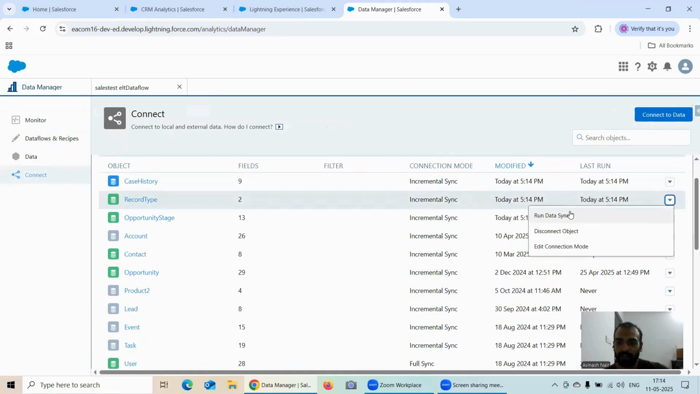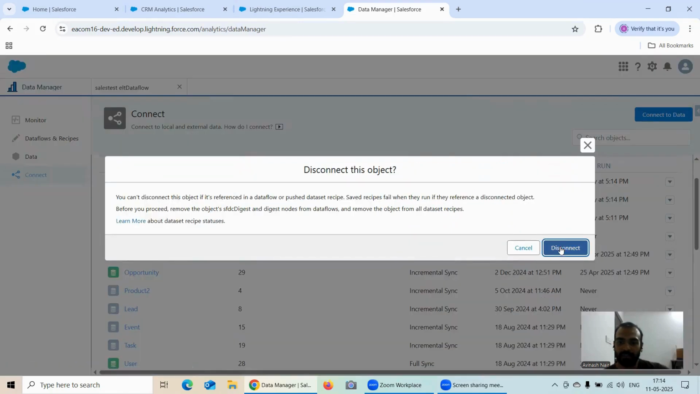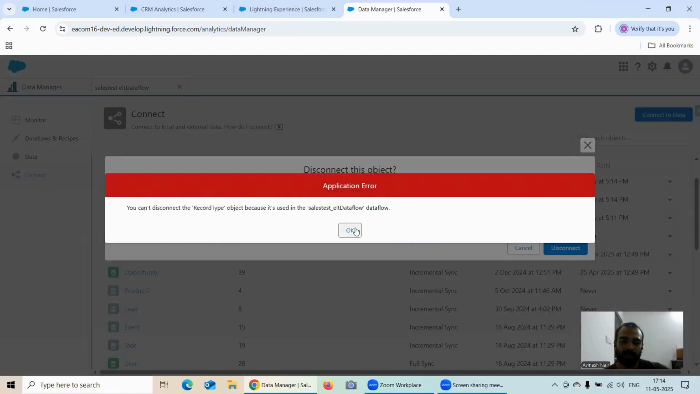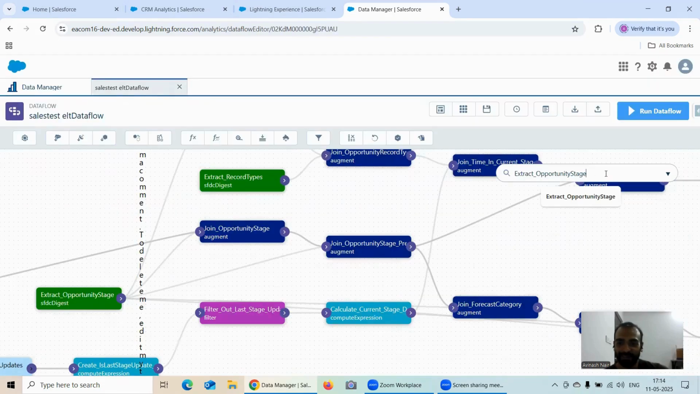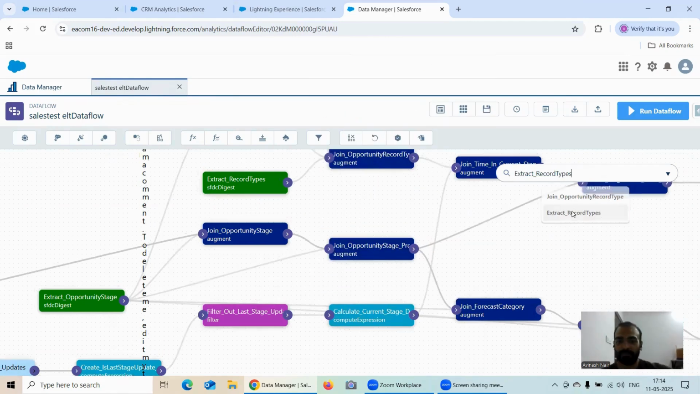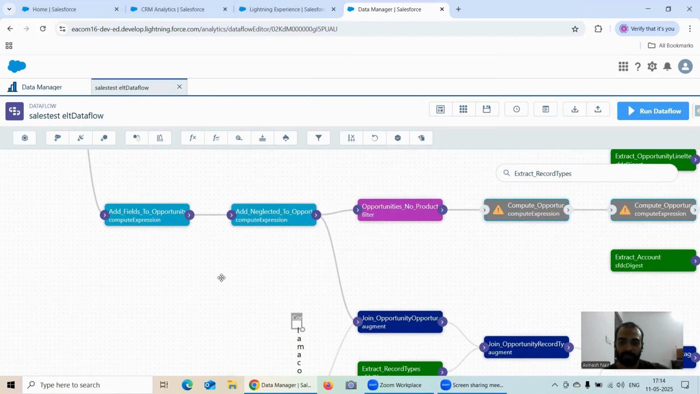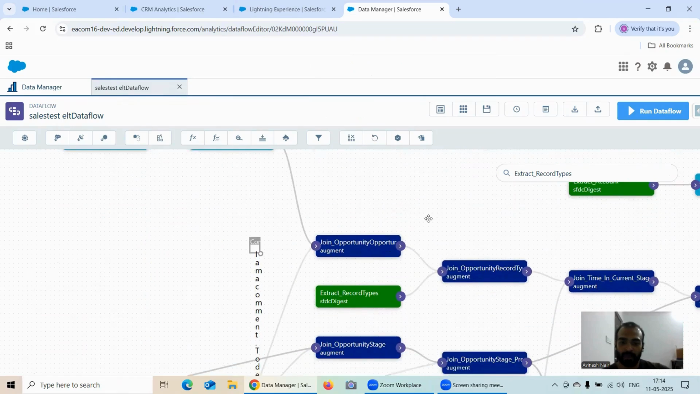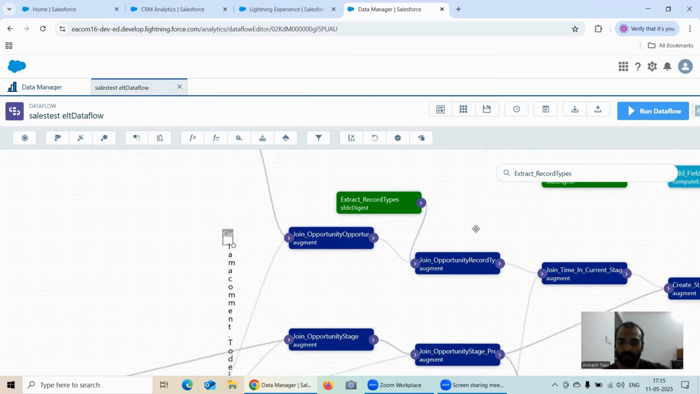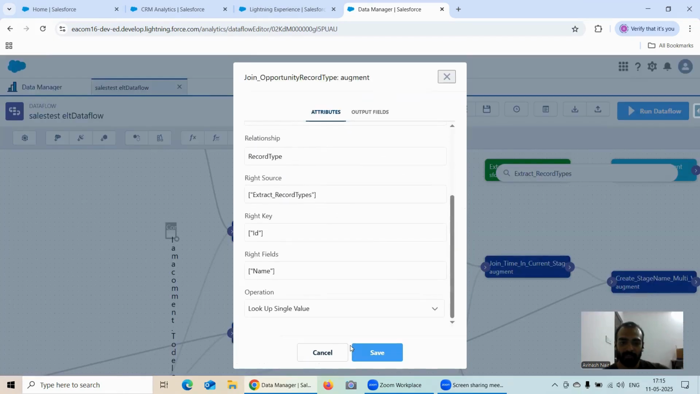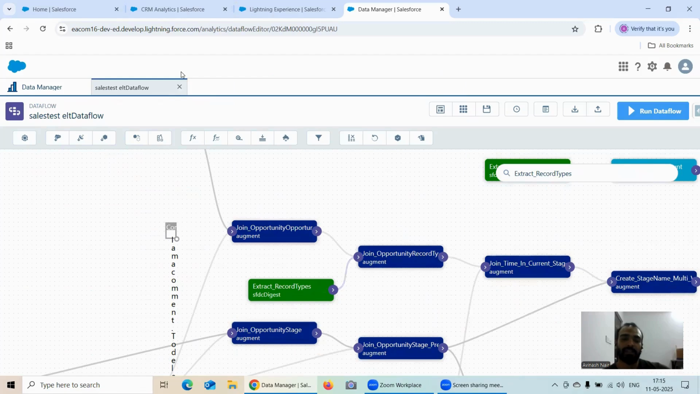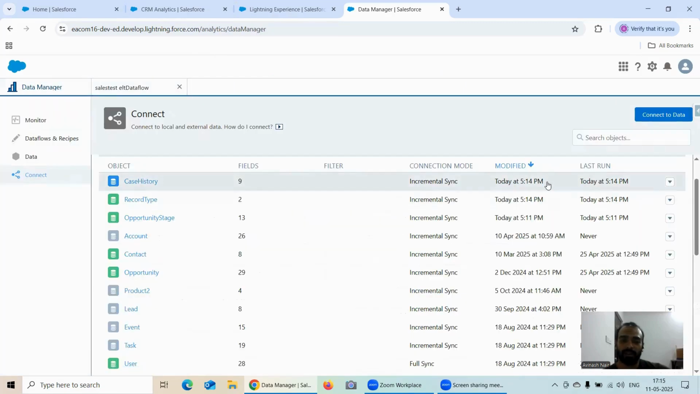For the record type, if I click on disconnect object and then click on disconnect, that is also used in this data flow itself. Let's check where this is used. Record type. I see this is being used over here, which is fine. I think maybe I can take a chance to remove that if required. But we can check with one more thing called case history.